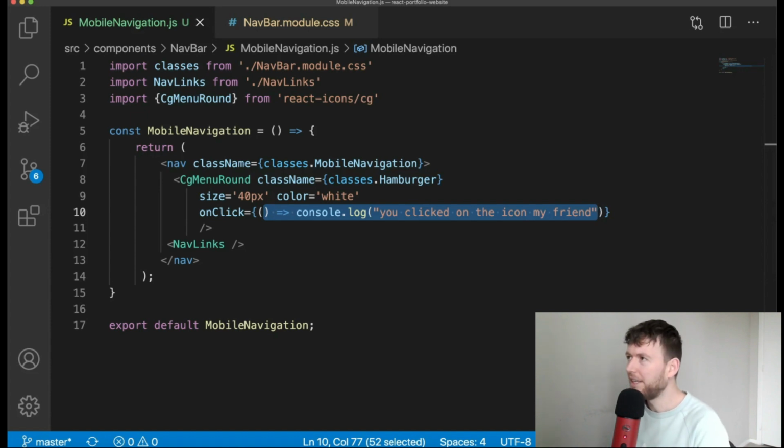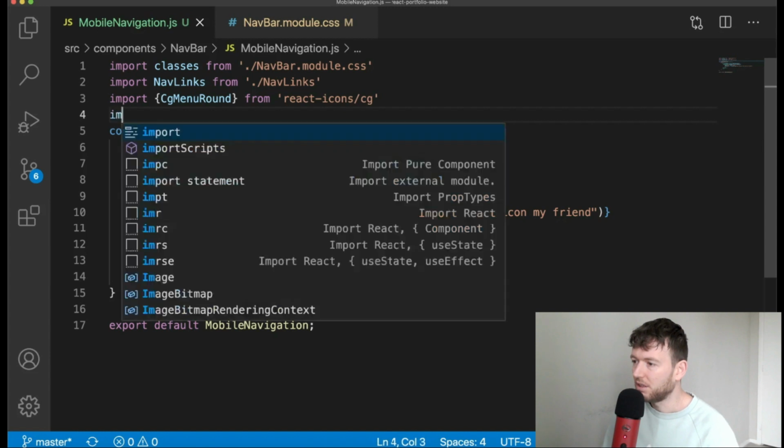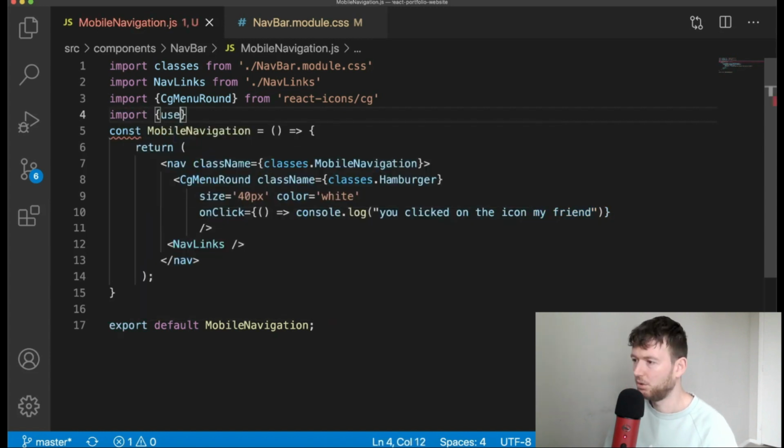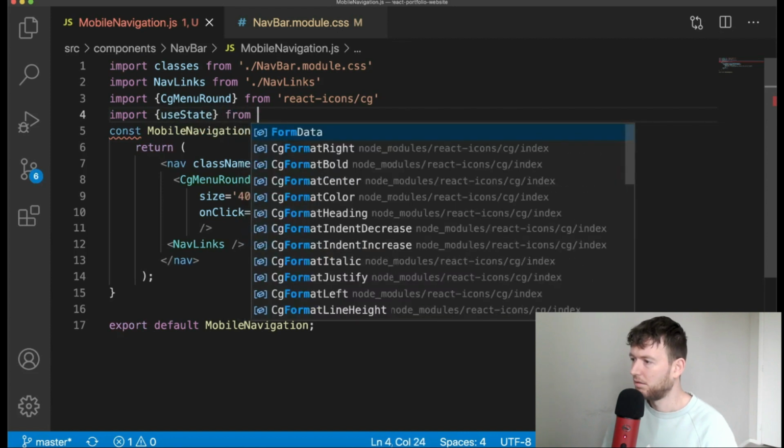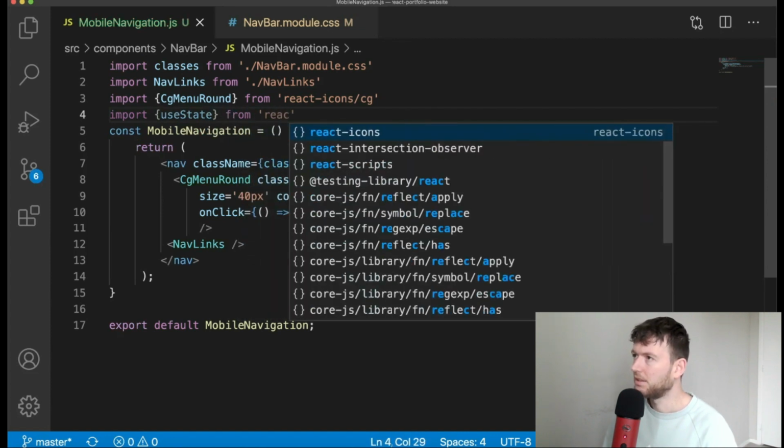Alright, but we don't want this function to be executed, we want more. Because somehow we need to keep track of this clicking state. So we want to know when a user clicks on this icon, since then we want to show the menu, and when the user clicks again on this icon, the menu should close. So in order to get this done, we can use the useState hook from React, and therefore we need to import that first. So we can say import useState from React.